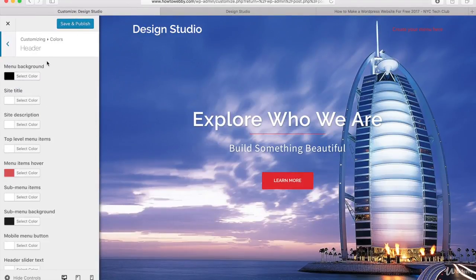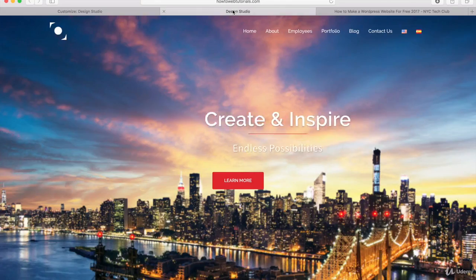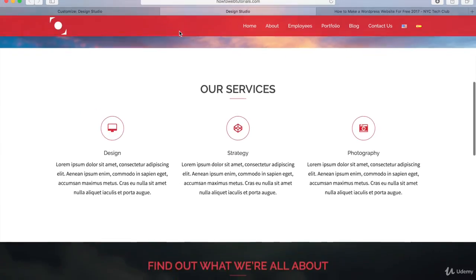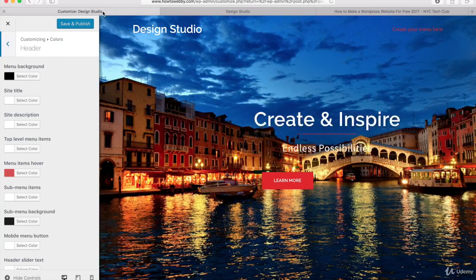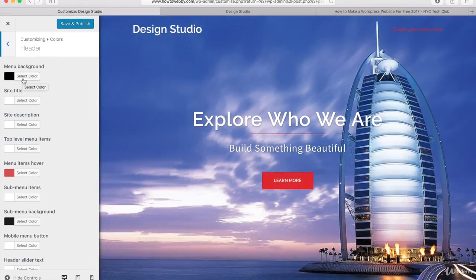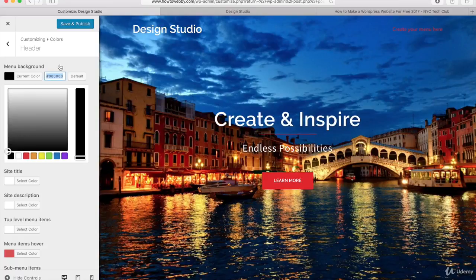And all I want to do is change the menu background color. So on the demo WordPress website, remember we have a transparent header menu at the top. And if we scroll down, the header menu changes to a background color. So this is the menu background color. And what you want to do is go to the Customize page and select what color that you want for the menu background color. So what I want to do is click on Select Color and just put in the same color code as my primary color.